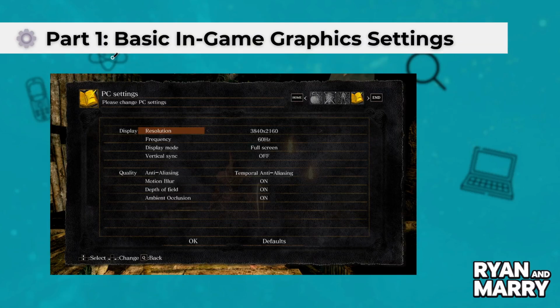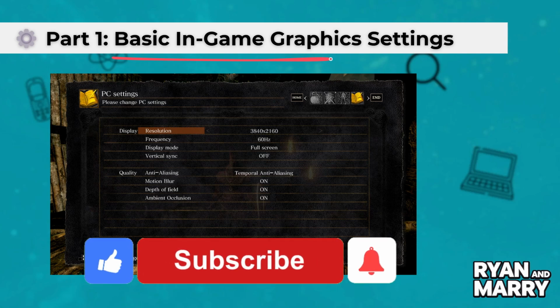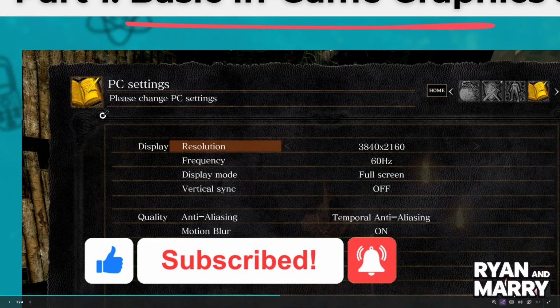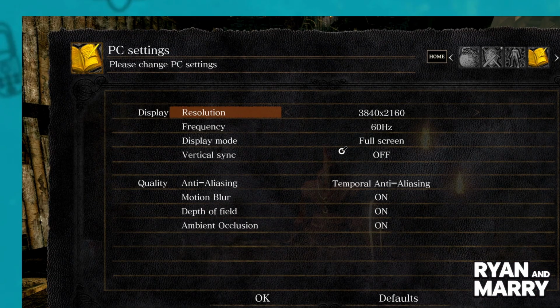Part 1: Basic in-game graphic settings. 1. Launch the game. Once you're in the main menu, go to System Settings. It's a gear icon. 2. Navigate to the Graphics tab.